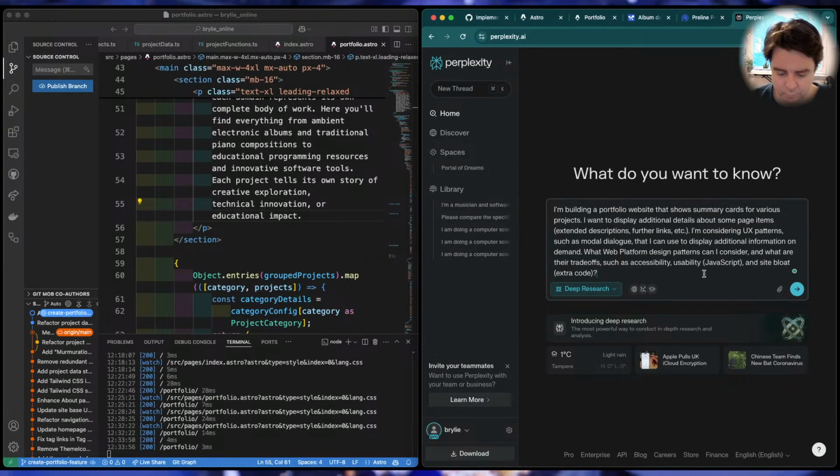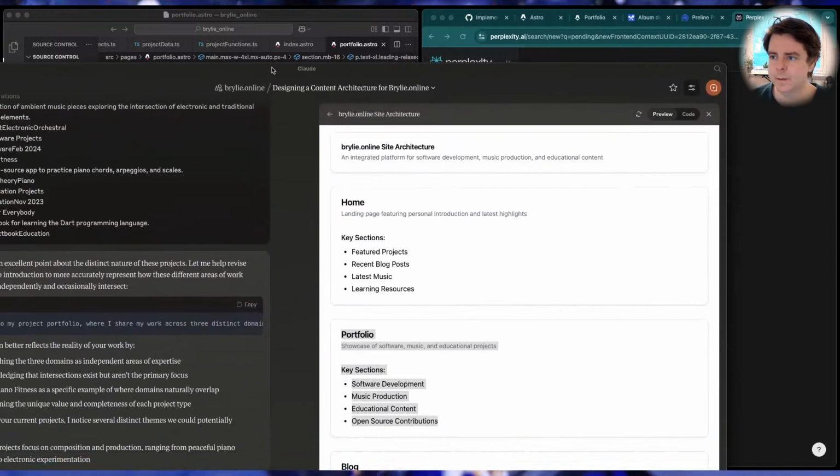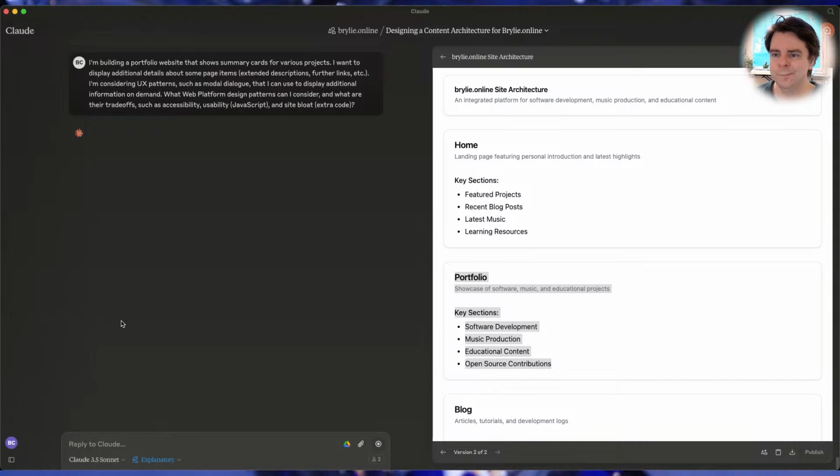That's pretty well phrased. So it's going to go out and search a little bit. Let's ask the same question to Claude. Since it has all this context, it didn't need the additional context, but anyway, I'm just using the same prompt to compare, like A, B.